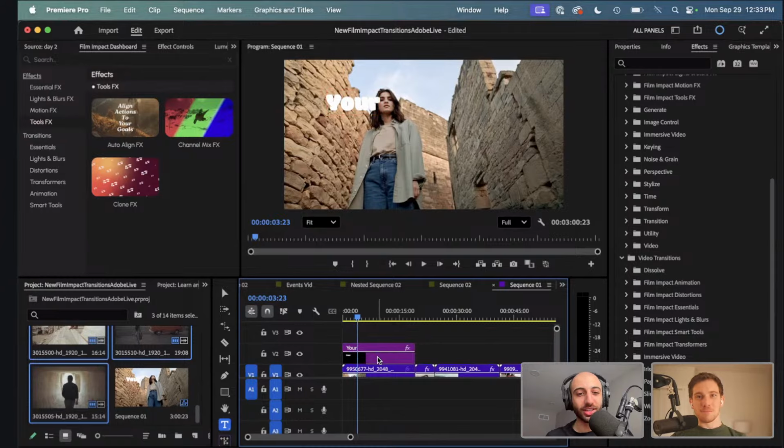A little shortcut that I just did here: if you hold Option on your keyboard and click and drag out a layer, it'll automatically duplicate that layer.